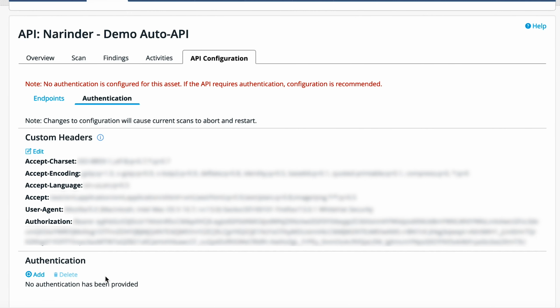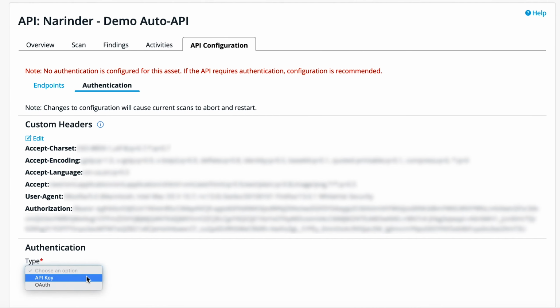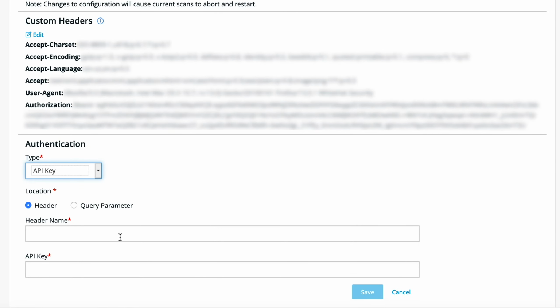And then for authentication, obviously, if there's no authentication required, you could just leave that alone. But if there is, we have two options. So if you click add, you can either choose API key or OAuth. So for API key, you'll choose the location, so either the header or the query parameter. Then you'll put in the name of the header or query parameter, and then the API key, and hit save.